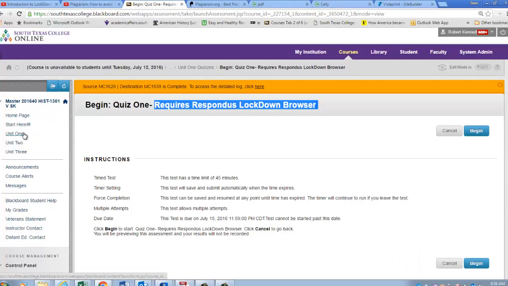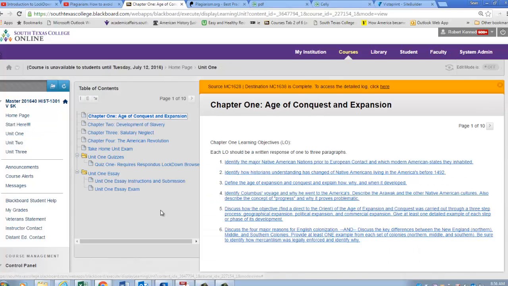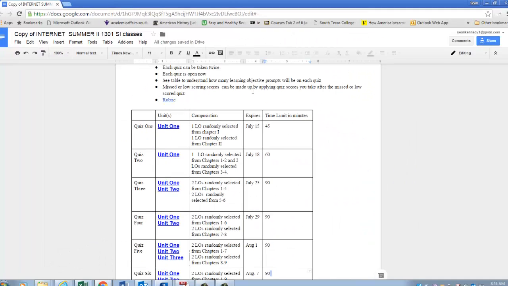Now, to prepare for these quizzes, what I highly suggest doing is that first understand exactly what is going to be on each quiz, and to understand that, you simply go to the syllabus. Let me bring the syllabus forward. And it tells you one learning objective, that's what LO stands for, will be selected from Chapter 1, and one learning objective randomly will be selected from Chapter 2. So what does that mean exactly?